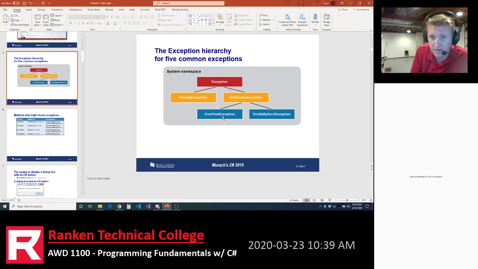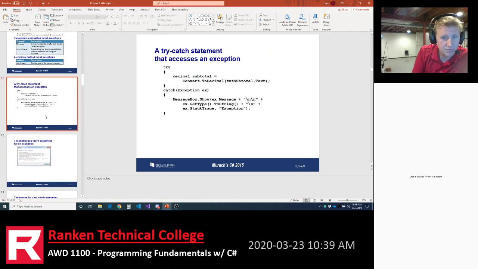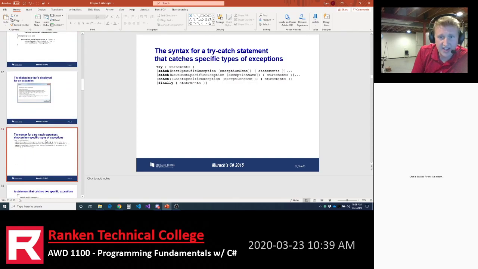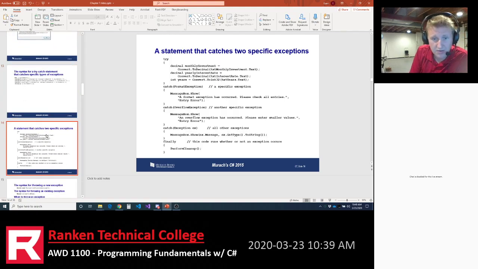So I could code FormatException before I code OverflowException, and it really wouldn't matter because it's not a parent of OverflowException. Hopefully that makes sense. So that whole rule about what you code first only applies to parents and their children. Okay, so that was slides 13 and 14.